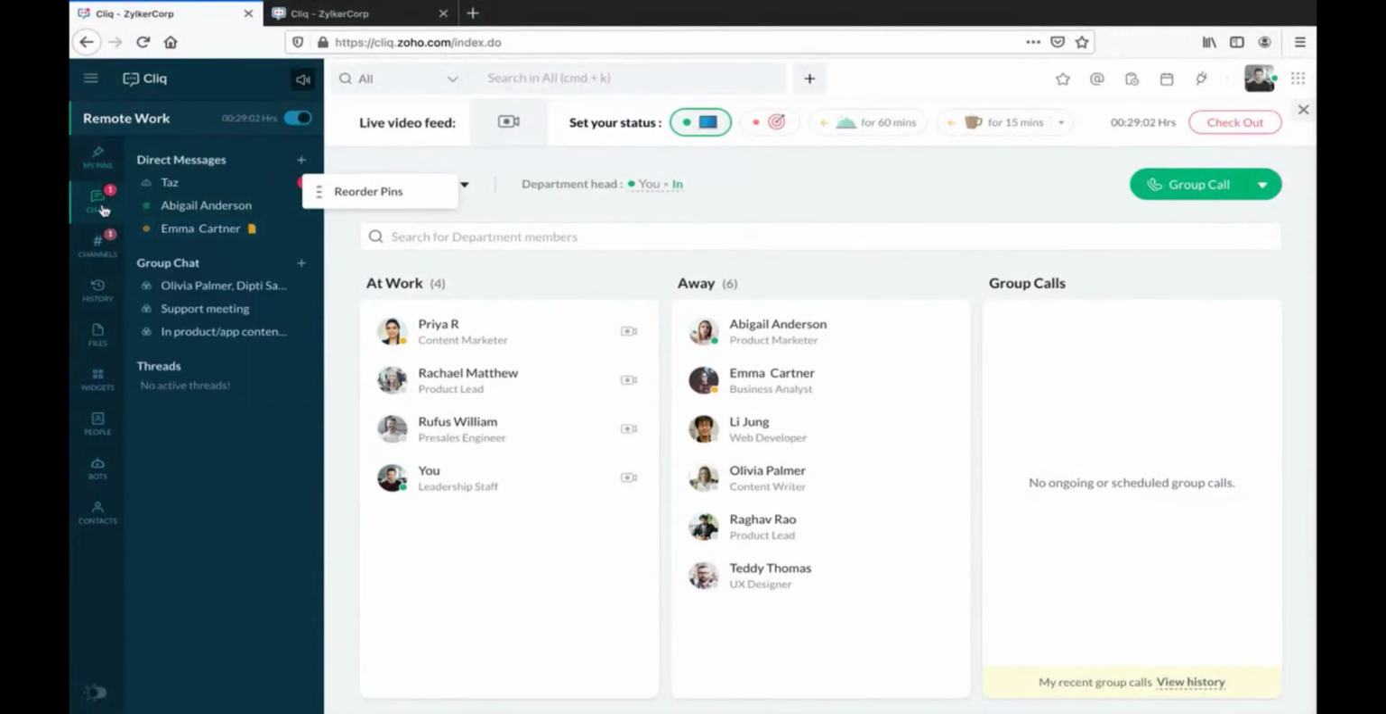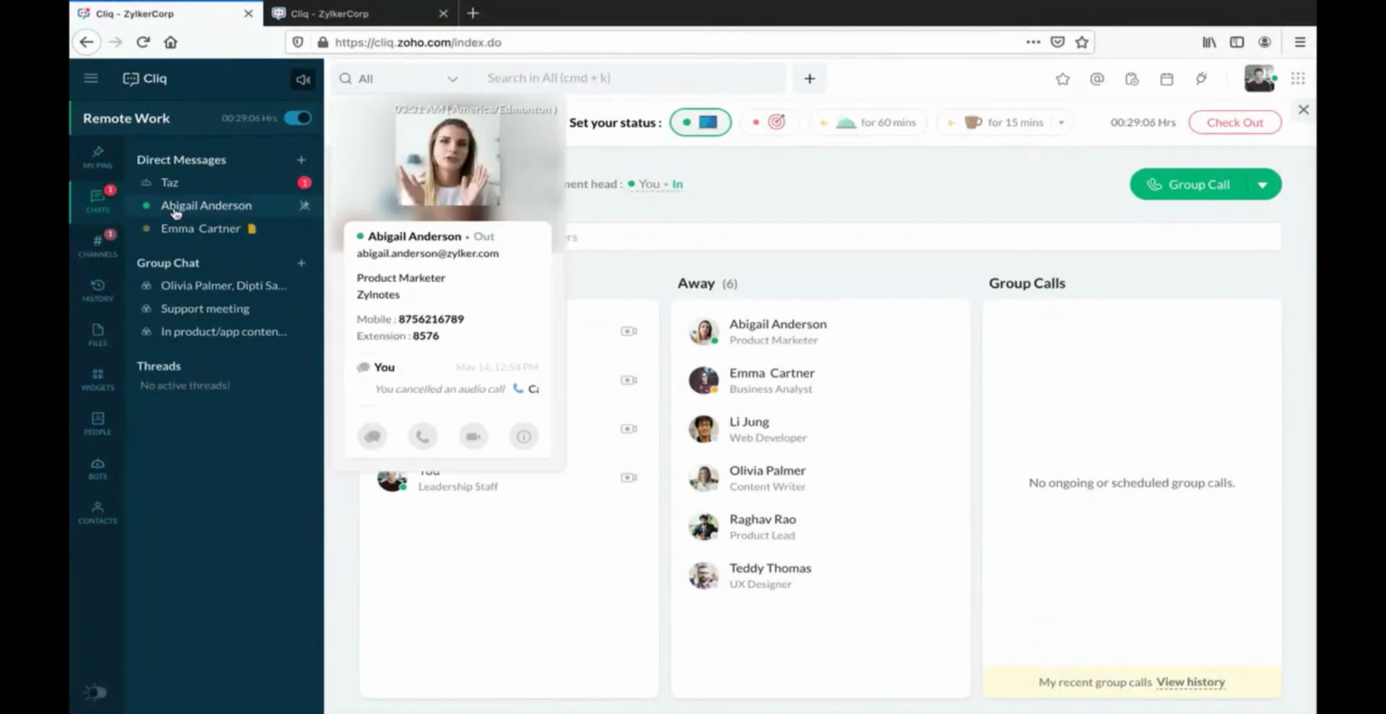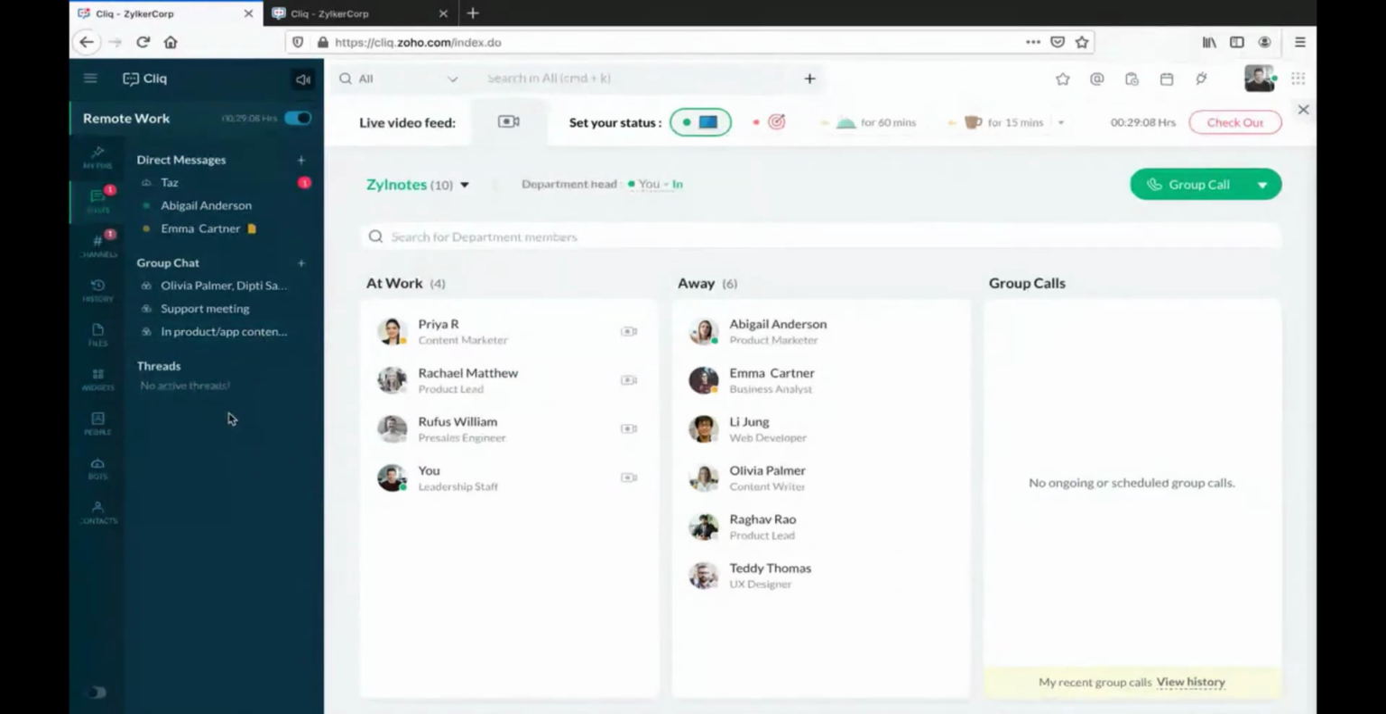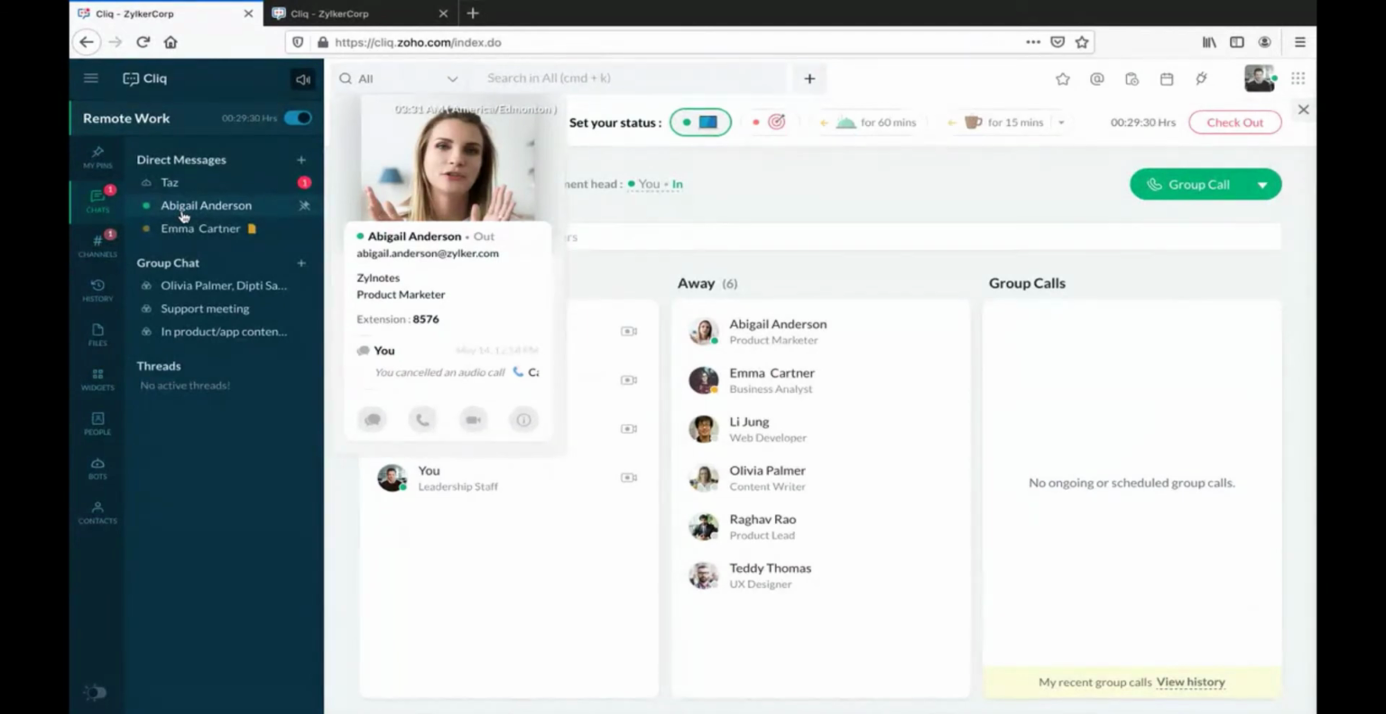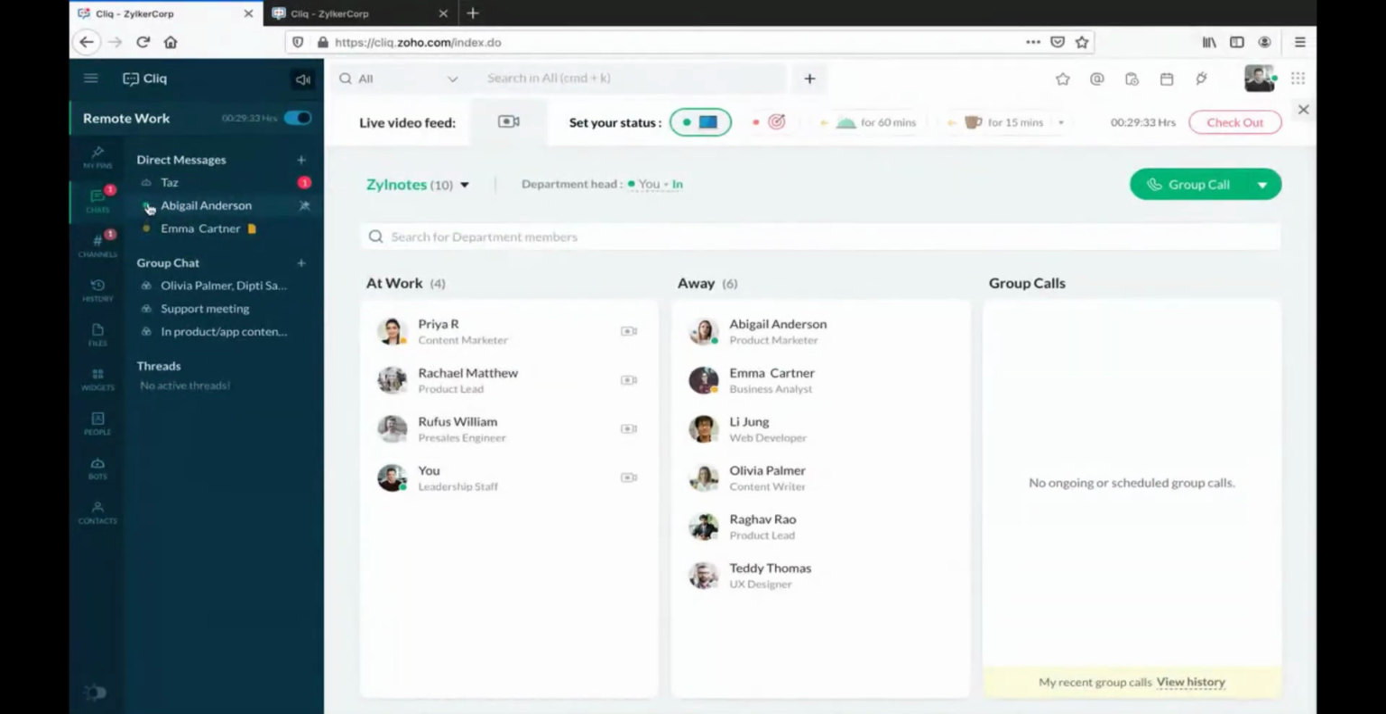So next we have chats. Here in chats you can find all your recent messages, group chats, direct messages. Then under the direct messages, you can also catch a glimpse of the individual's availability status. That can come very handy when you want to contact them, say for catching up, or you just want to ask a question to them. You can see their availability status and then ping them.